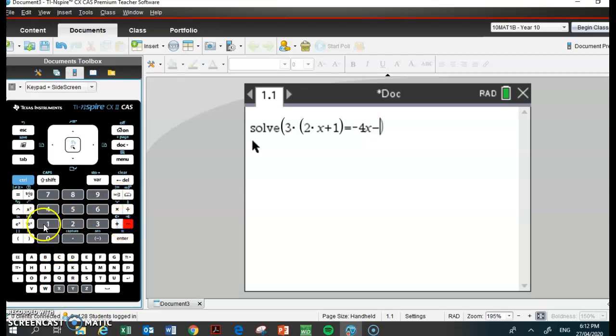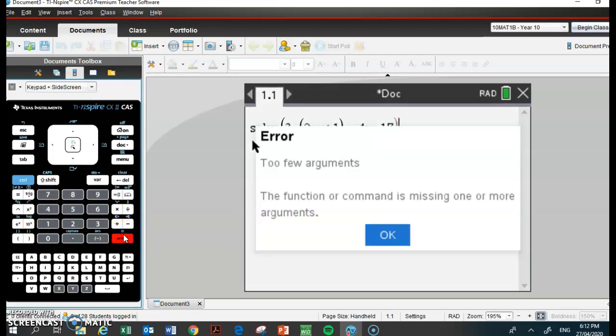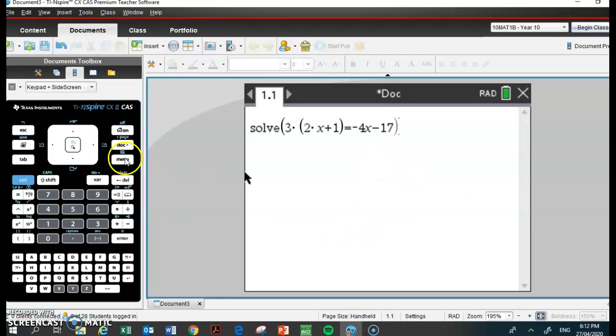Then minus 17. Often students are so quick to just do that. Oh, and you get this error message. Oh, what do we do? Relax. Remember what you did wrong? Yes, you need to come back inside and you need to go comma.